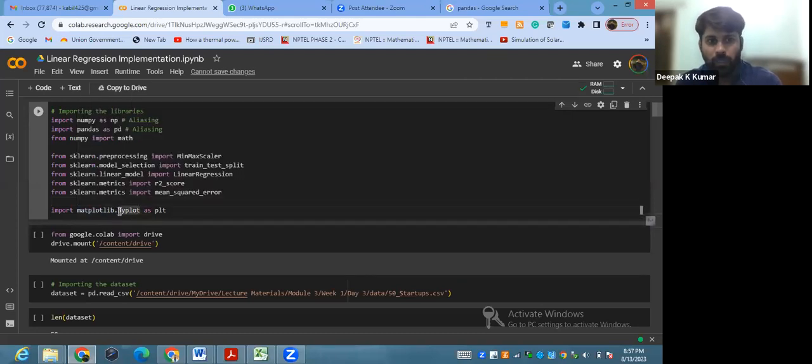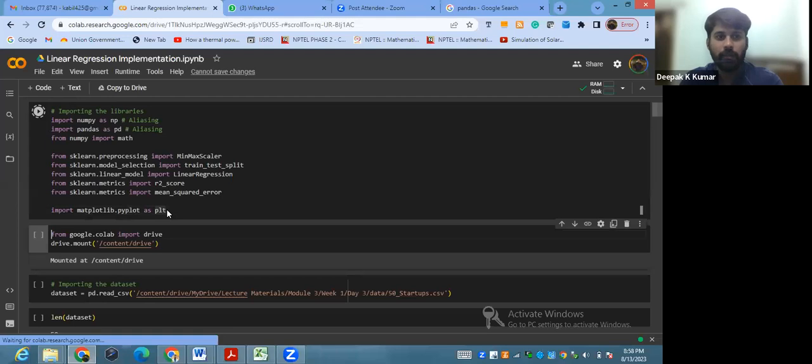Matplotlib.pyplot. Pyplot actually resides in Matplotlib, and here I have used aliasing for pyplot as PLT. Every time I don't want to write pyplot, I would rather use PLT. So let me run it for you.